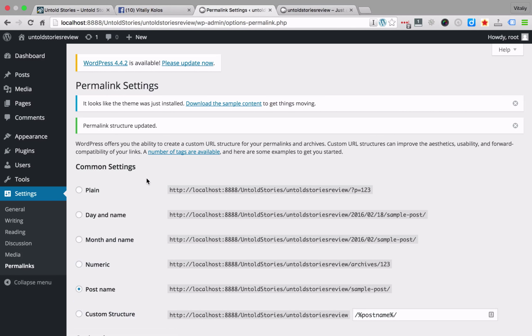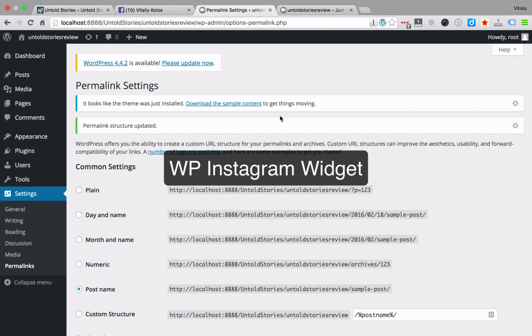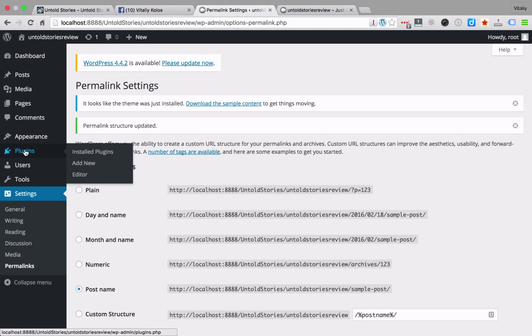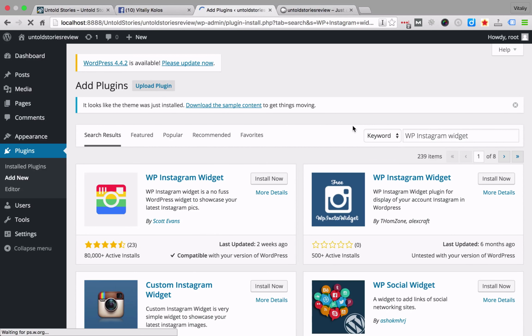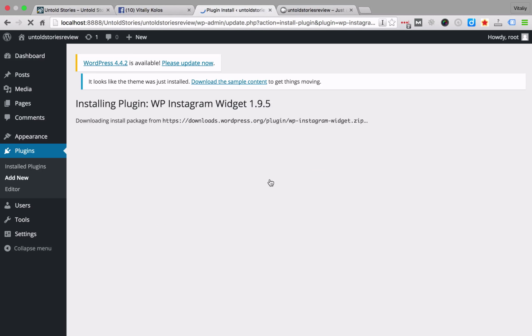You also want to install the WP Instagram widget plugin because it allows you showcasing your latest Instagram pics. Go to Plugins, Add New, and search for WP Instagram widget. Once found, click the Install Now button, and now click the Activate Plugin option to enable the just installed plugin.